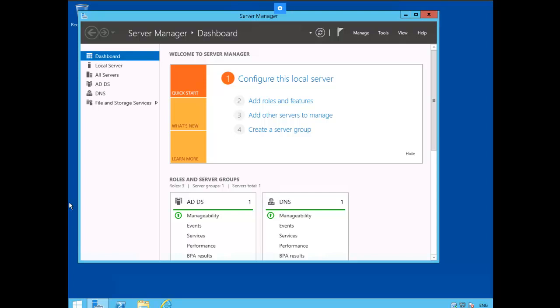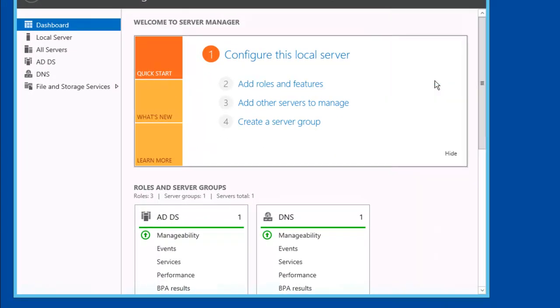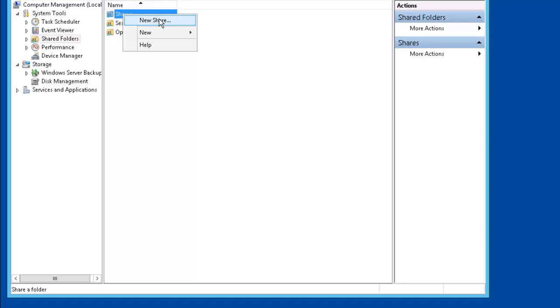Configure file and share access. We're going to configure a share. We're in Server Manager. Let's go to Tools, Computer Management. Click on Shared Folders. On Share, we'll right mouse click on New Share.